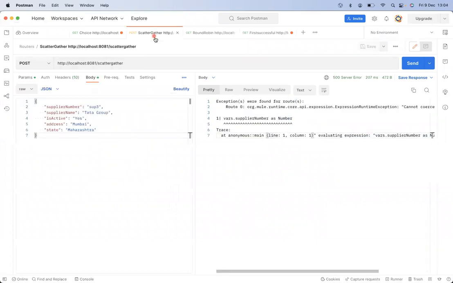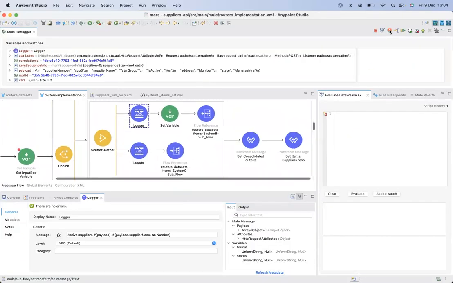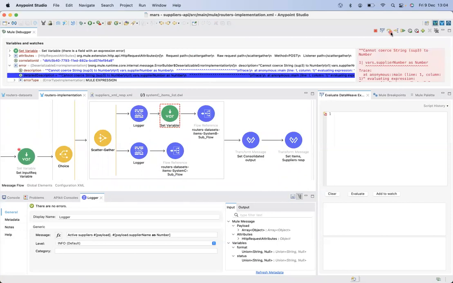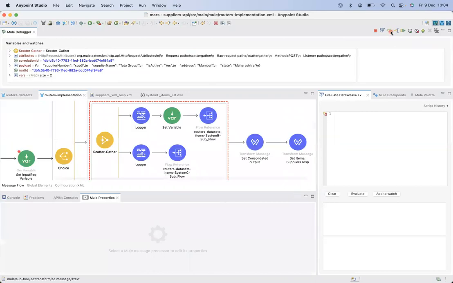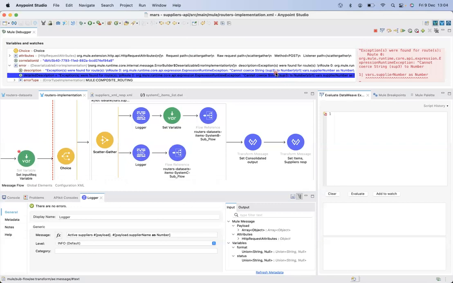Let us now try to execute the scatter gather. So it is going to execute the events in parallel processing so that it will be more efficient and we can get the response in less time. So it will be performance oriented. Supplier number is a string, unable to convert to number. And we'll see what kind of exception it is throwing.